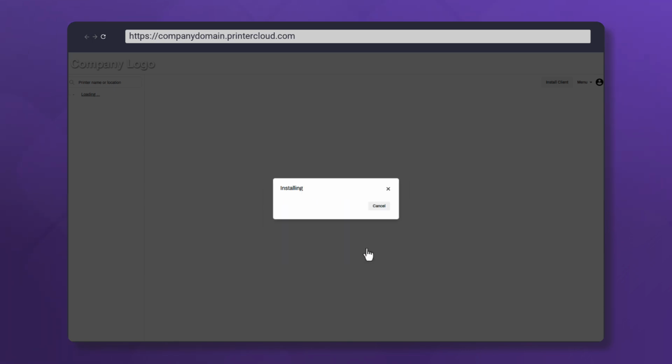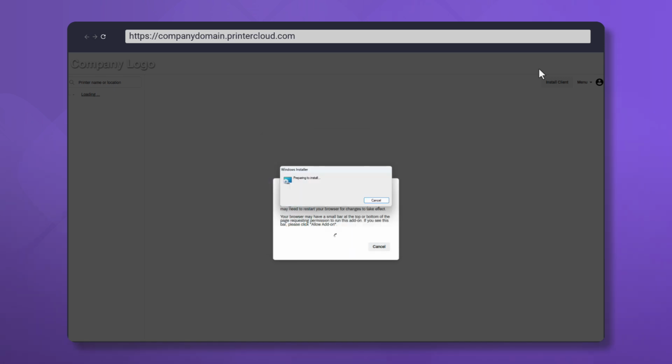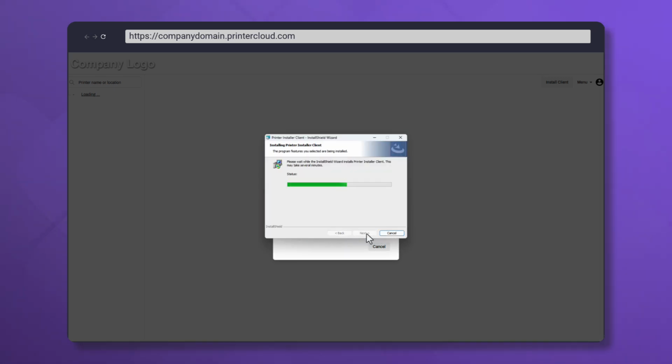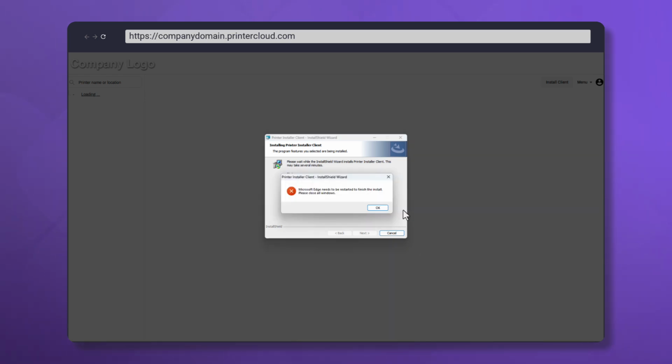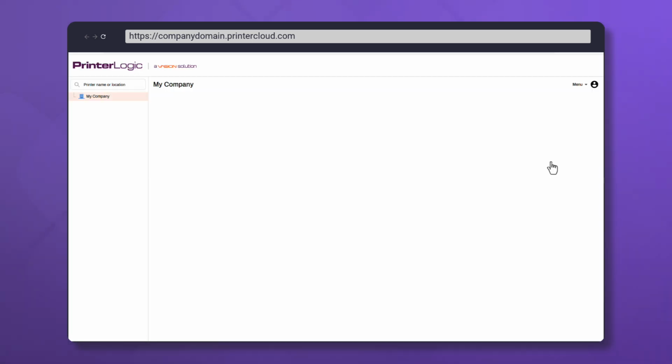Use the Install button. This will download the client installer to your computer. Run the installer to begin the setup process. At the end of installation, you'll be prompted to restart Microsoft Edge, even if it's not your default browser. Select OK to continue. Return to your browser and refresh the self-service portal page one more time. Your Vasion Print client is now installed.